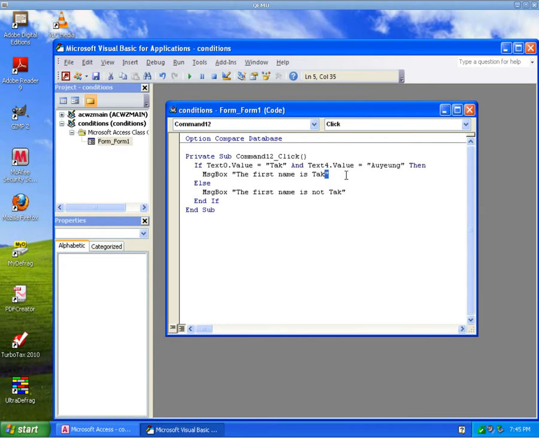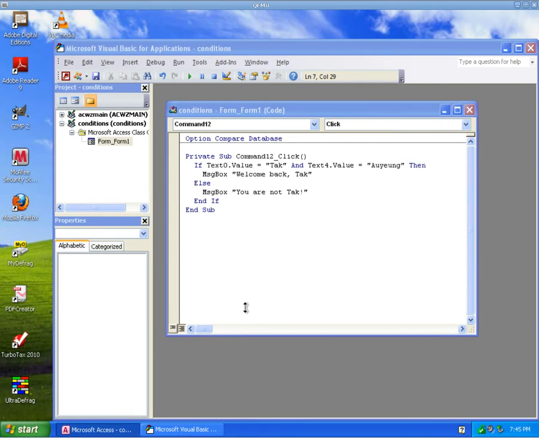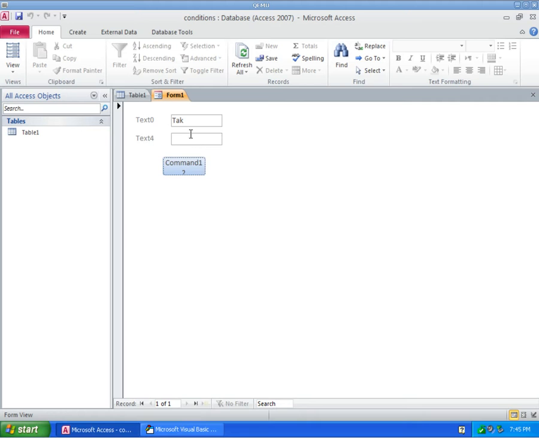And of course, the message has to be changed a little bit here. So I'll just go back and say, welcome back, tag. And here I will just change the message and say, you are not tag. Okay. And switch back to Access. And this time I'll run the code again. Now let's just run it the way it is right now. In other words, the first name is tag, and then the second text box is empty.